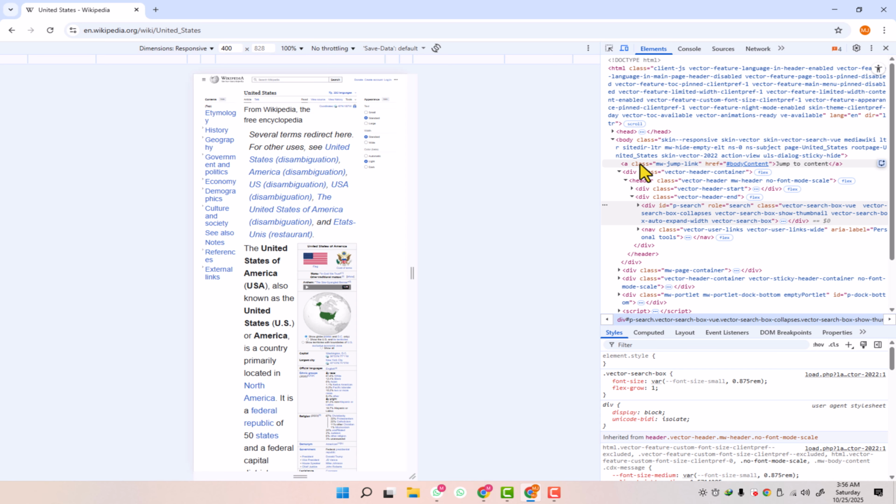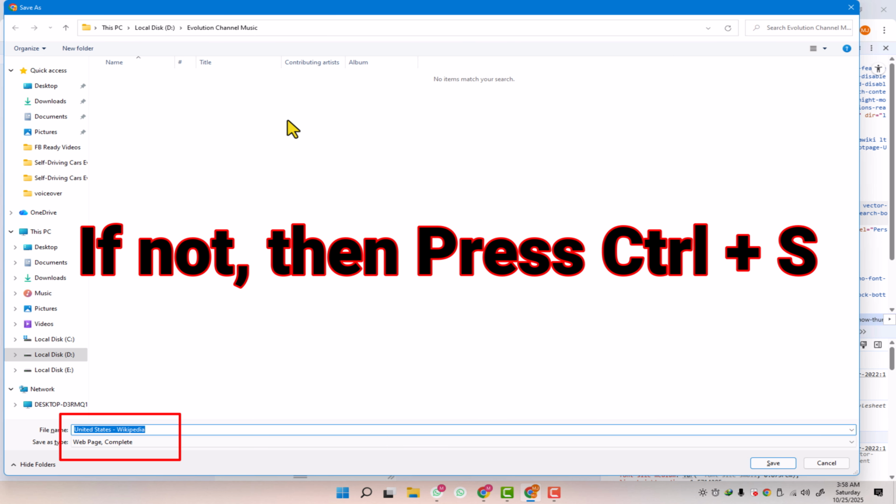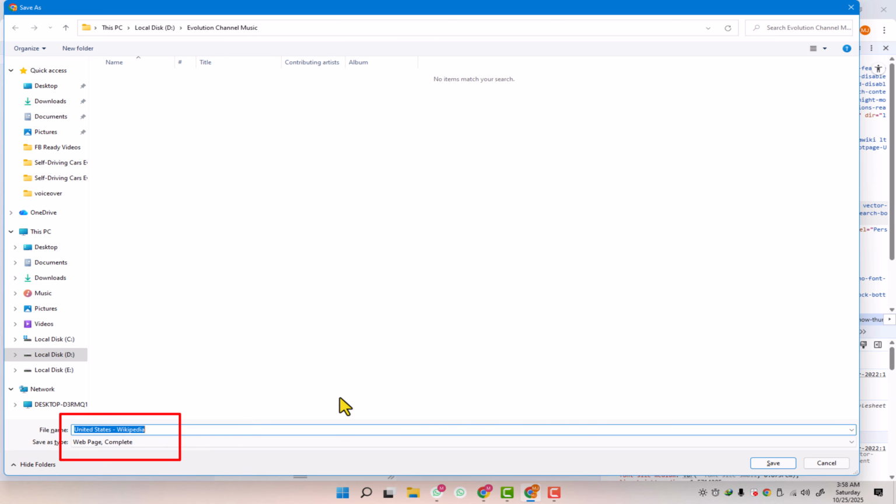Wait a few seconds while Chrome processes it. And that's it. Your long screenshot will automatically download to your computer. And that's how you can easily take a long scrolling screenshot on any Windows 10 laptop using Google Chrome.